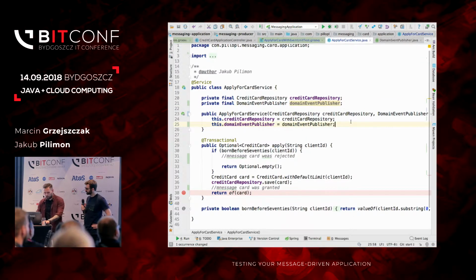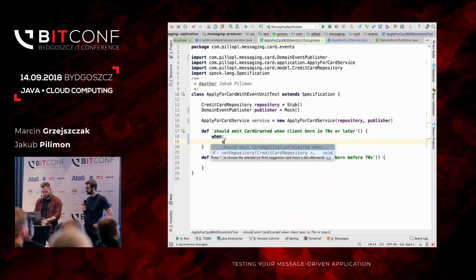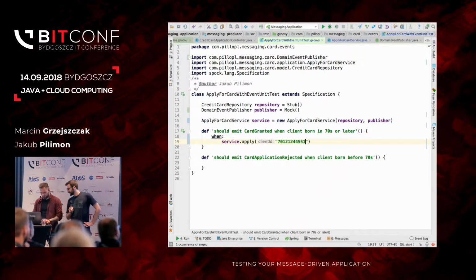Right. So let's go back to our test. When someone applies with a client ID or PESEL that indicates he or she was born in the 70s or later, right? When service.apply runs, I guess you don't have PESEL validations, right? It's an MVP, a prototype.